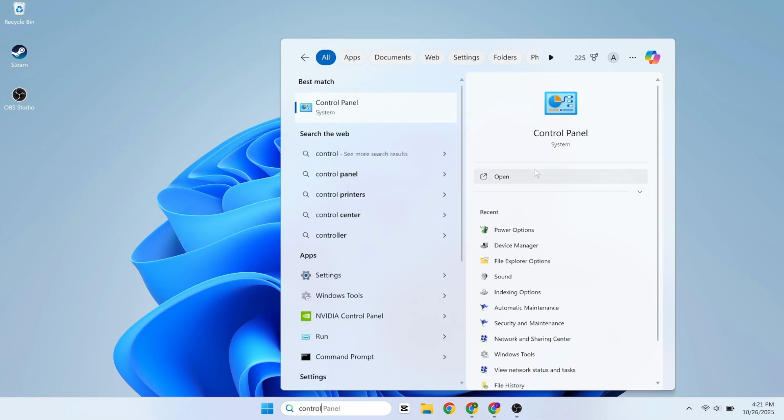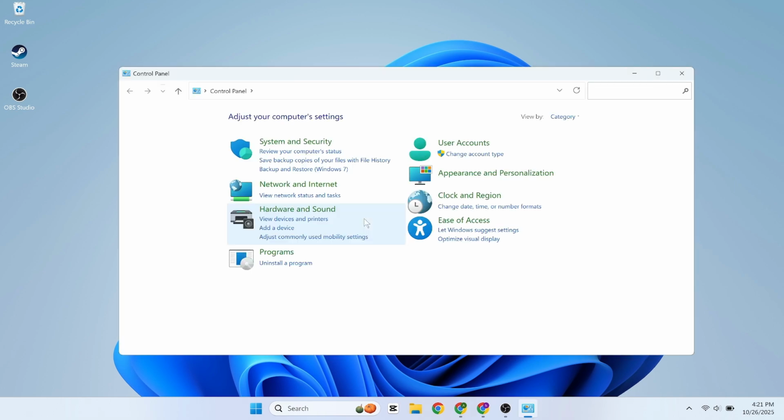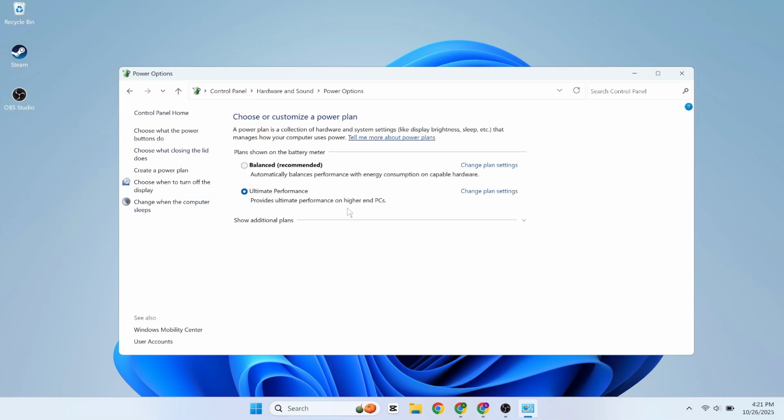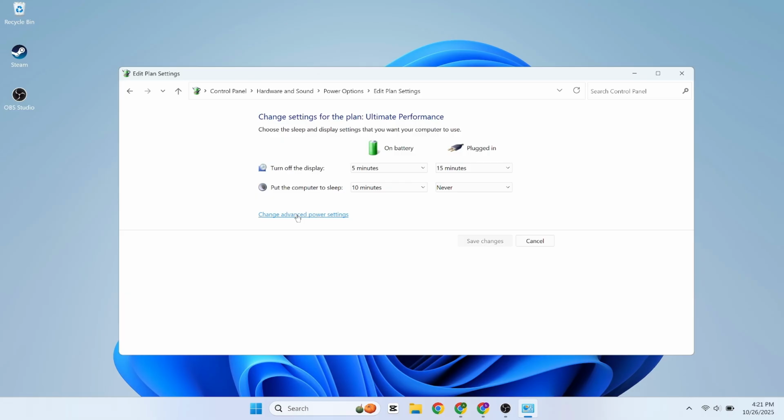Step 1. Open the Control Panel. Go to Hardware and Sound. Click on Power Options. Next to your current plan, click Change Plan Settings. Then click Change Advanced Power Settings. A new window will open.